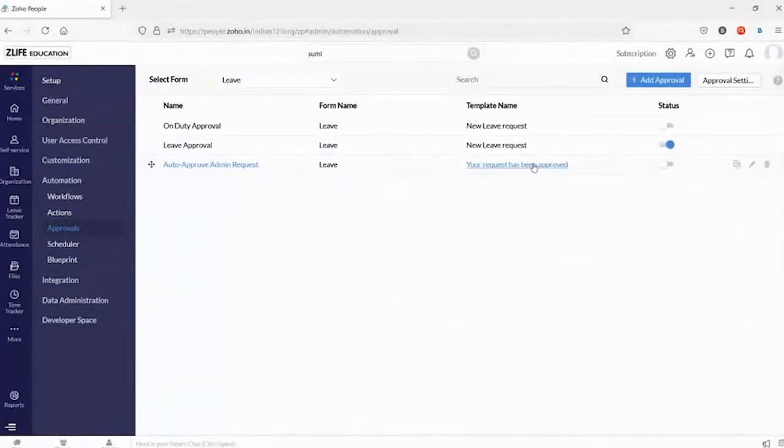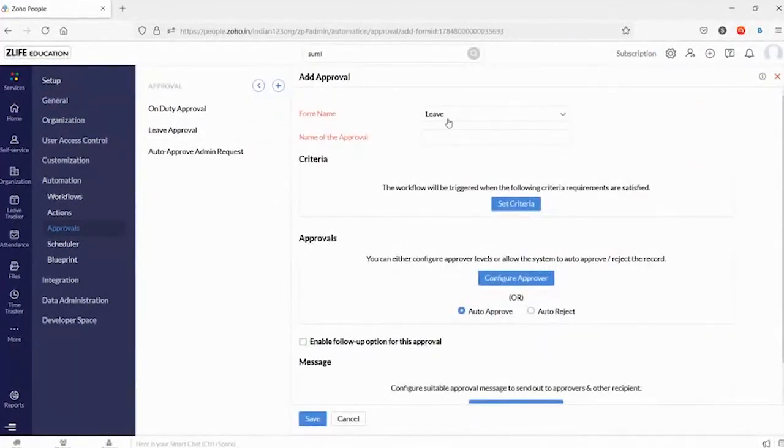Now I'll show you how to add a new approval. So clicking on add approval, once you add approval, it is a leave form, give the name of the approval. If it's applicable for the complete organization, if this approval goes for all the leaves in your organization, you need not set criteria, you can ignore the criteria and go back to configure approval.